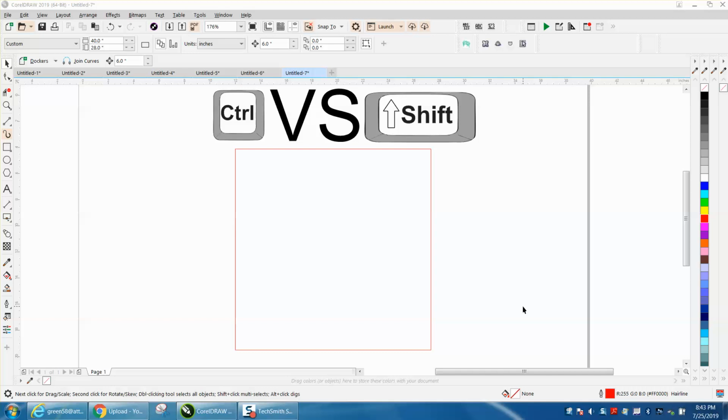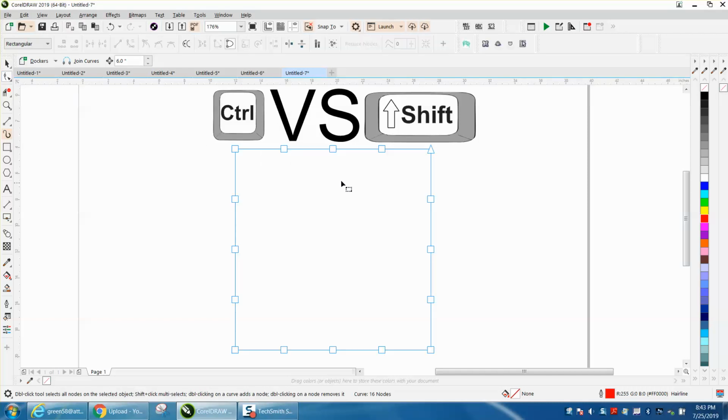Hi, it's me again with Corel Draw Tips and Tricks, and today's video is about the Ctrl key versus the Shift key when selecting nodes. I made my nodes extra large for the video. If you click on that node and hold down the Shift key, every node between those two will get picked on the shortest route, evidently.